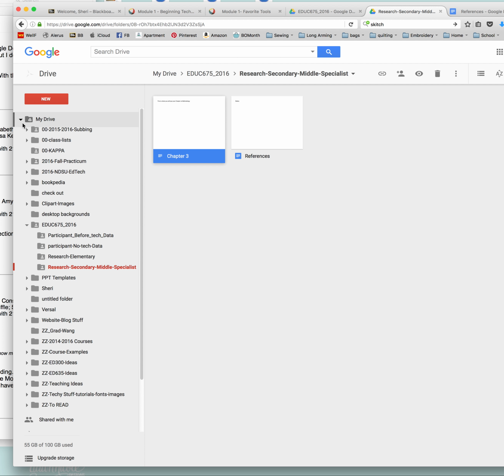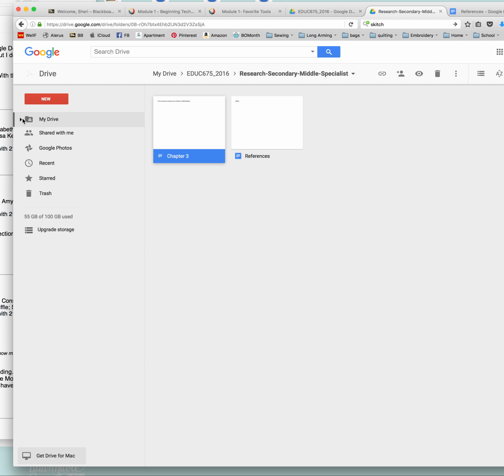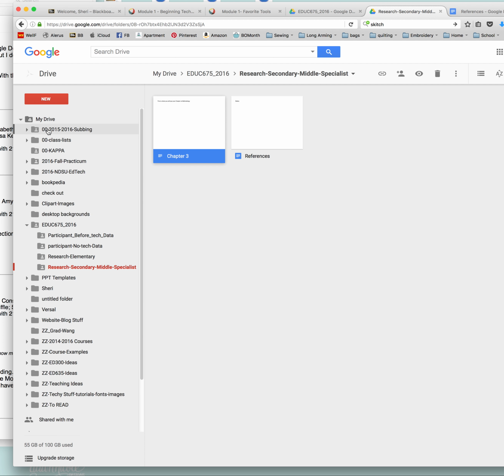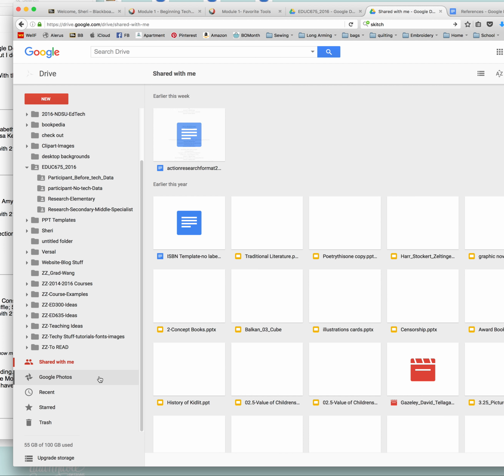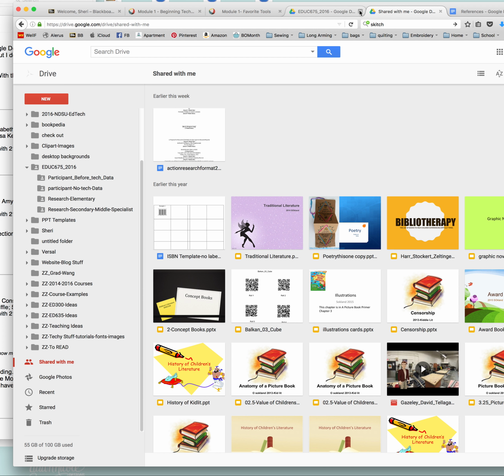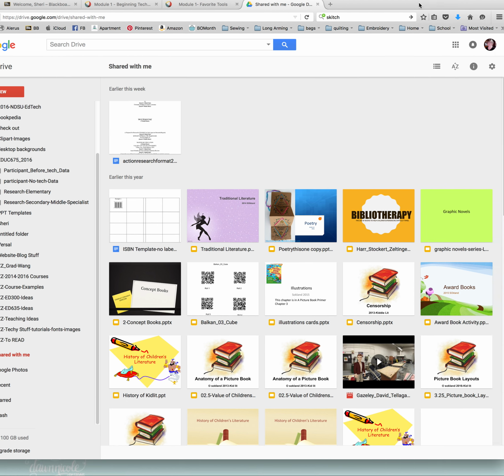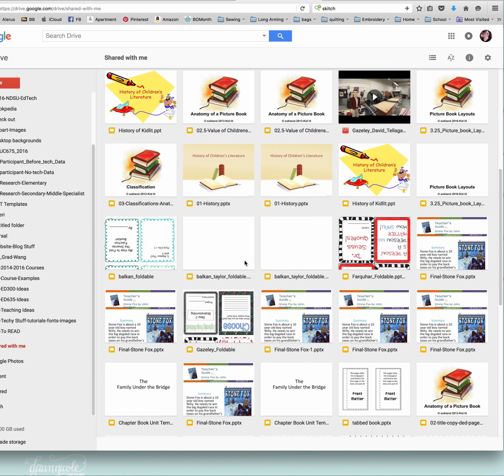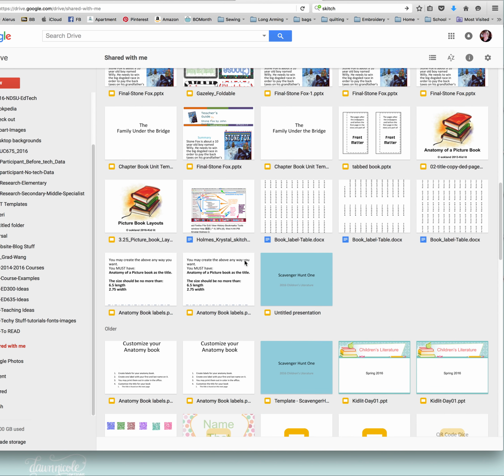Let's see, I need to move this over. So I've shared that folder with you. Okay, I've shared this folder with you. You might find it under shared with me. So if you click shared with me, these are all the things and all the files and folders that other people have shared with me. Okay, so you may find it here, and then when you click on it, you have an option somewhere up here to make a copy and put it in your own folder.